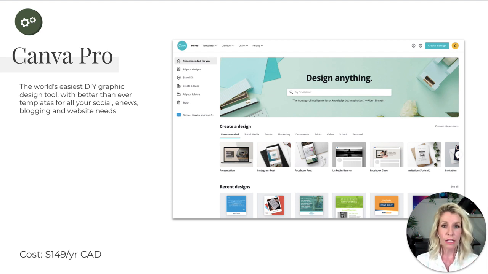I also really love the image repository in Canva. This is where we take our imagery from live events on campus, any kind of photography that we've collected over the years.